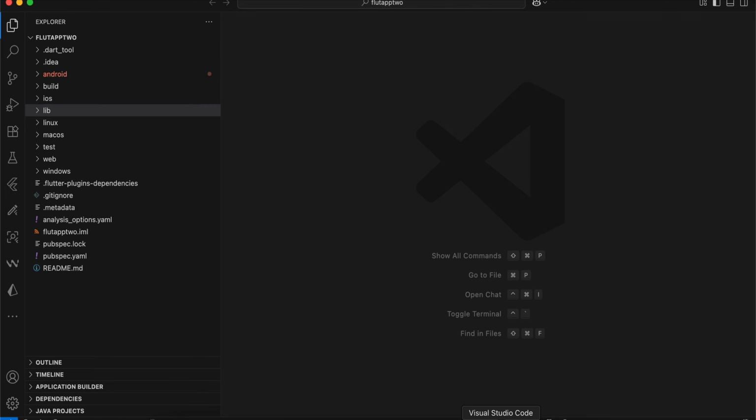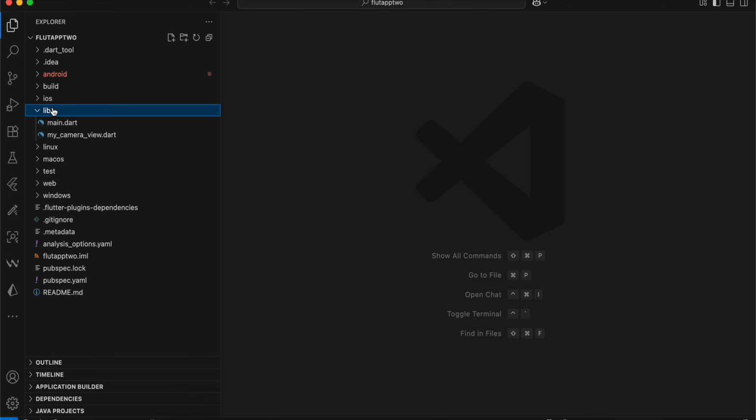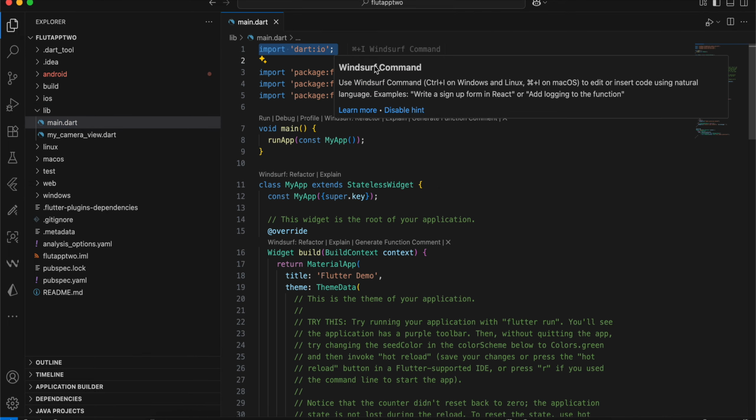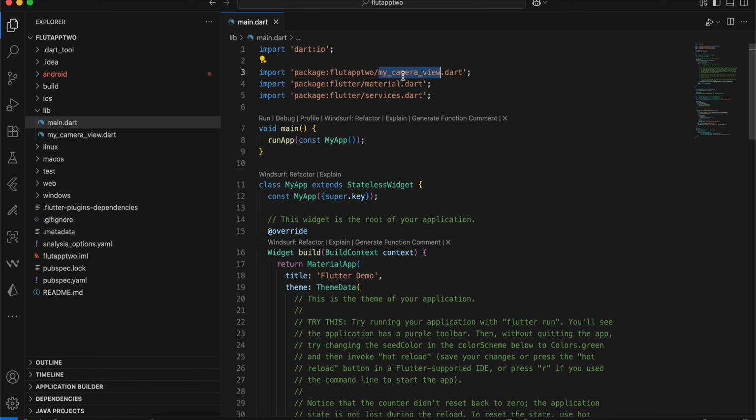So we can just go to VS Code. First you need to go to lib, go to main.dart, and here you need to import dart:io. Then I am importing this my_camera_view.dart. Instead of fluttapp2 you will have to write your own project name. As you can see, my project name is fluttapp2 and this is the my_camera_view.dart file which I have imported. I'll show you that in a bit as well.